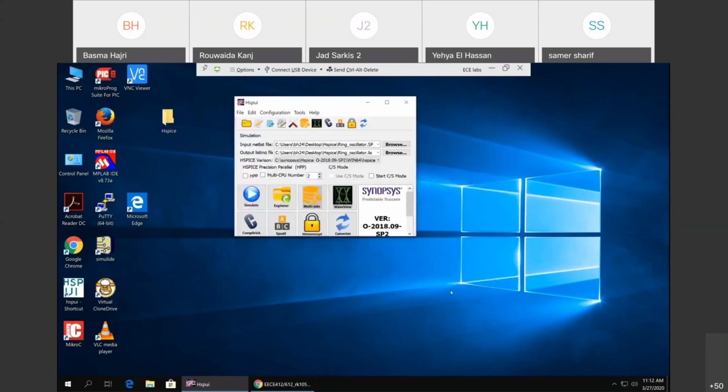You will see it here in the input netlist file. You will see the path of my ring oscillator netlist. Yes, Zahra, from HSpice. After this, try to simulate. Click on simulate.